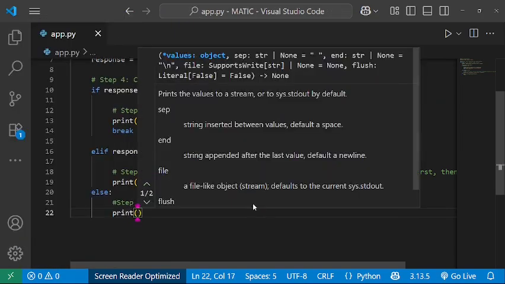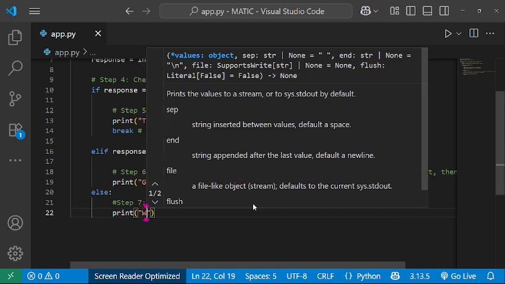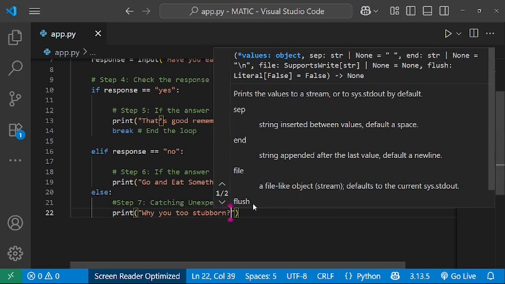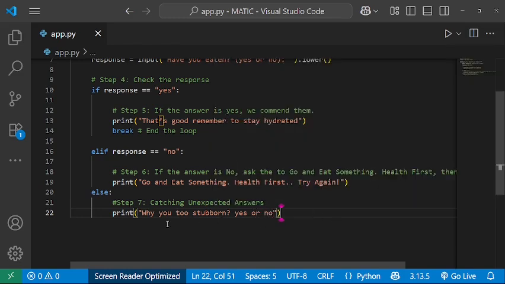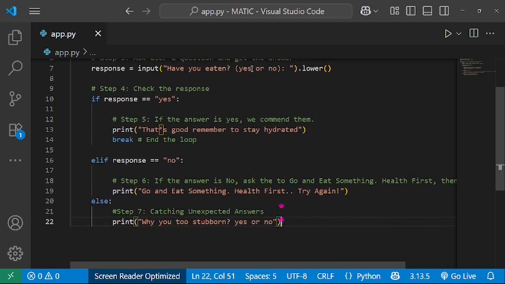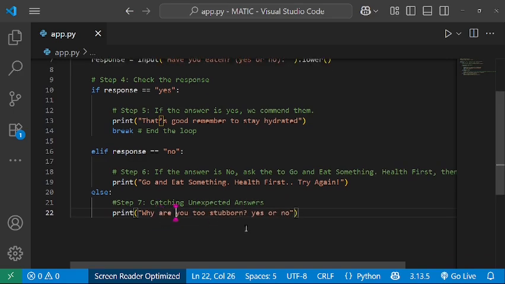So we'll say print, why are you too stubborn? Yes or no. Don't worry, you can use anything you like. It's your app, but I'm just using this because it is my own app. The reason this is here is that if anybody types anything aside from yes or no, it's going to send them this: why are you too stubborn? Let's make it proper English. Why are you too stubborn? Yes or no.